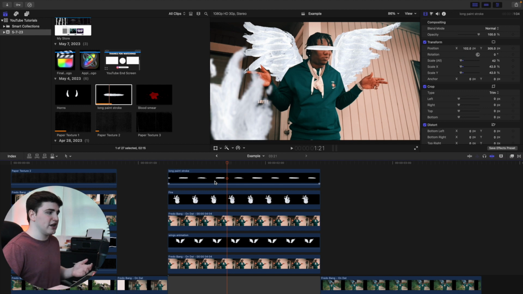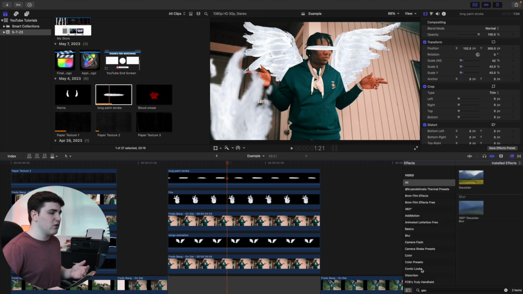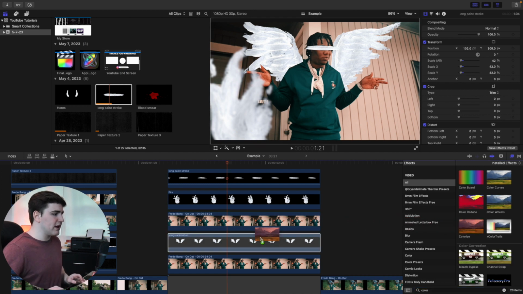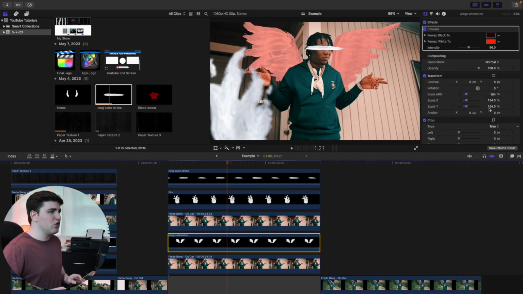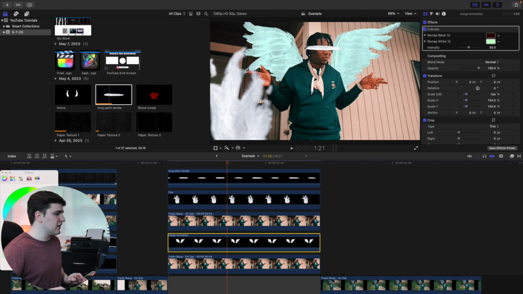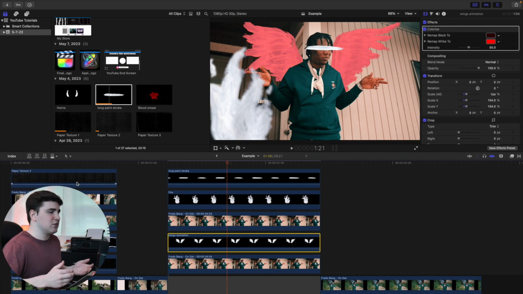Now let's say you want to actually change the color of the wings. Well, if they're white, you can go over here to All, and type in colorize. We take the colorize, place it onto the wings, and then what we want to do is remap white. We're going to remap the white, click on that because the wings are white, and change it to something like a green. You can adjust the different colors. Let's say maybe we want to make them red or something like that. That's basically what you want to do.